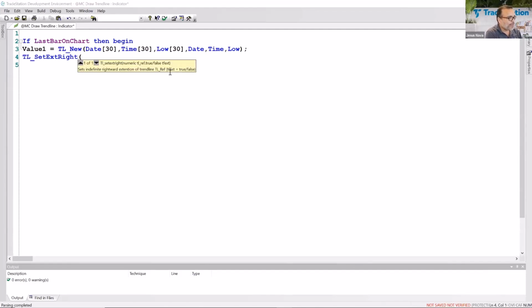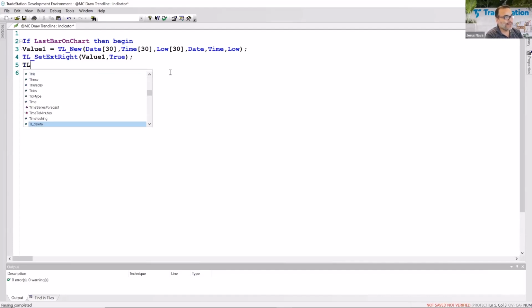So I'm going to set this set trend line extend right. I'm going to open up parentheses, and I have to tell it what is the trend line number that I'm going to modify here. The trend line number is stored in value 1. So that's all that I need to put in here in parentheses. And I have to turn this attribute to true. Does that make sense? So this is the way that you extend the line right. And of course, if there's an extend right, there should be a set extend left.